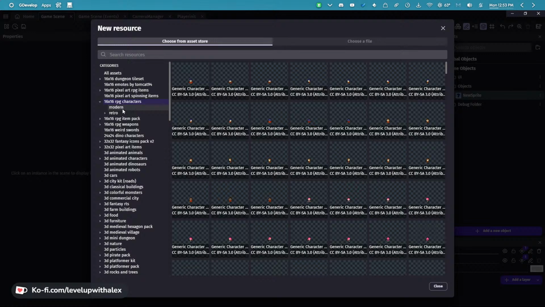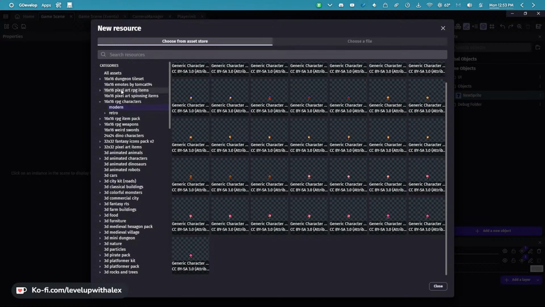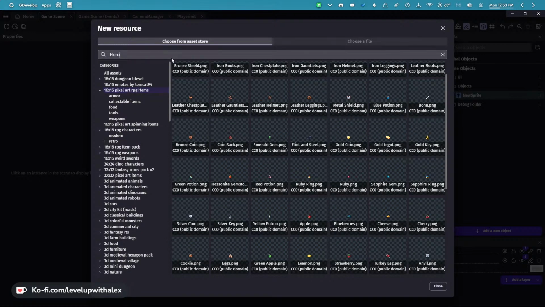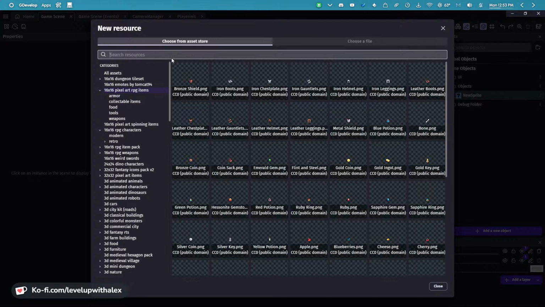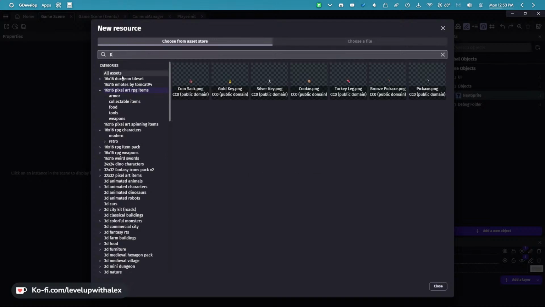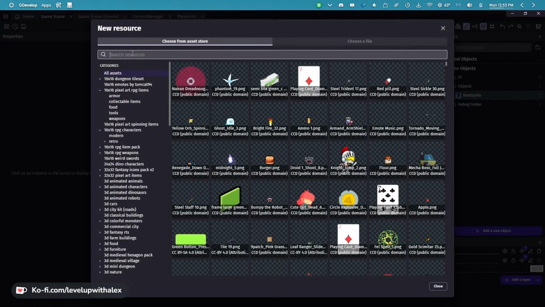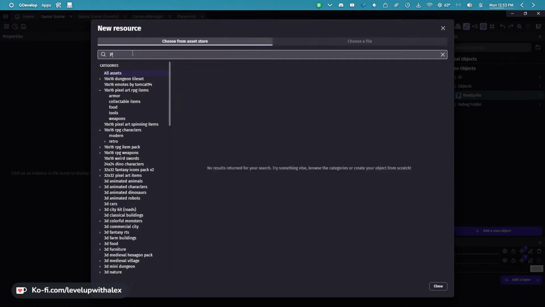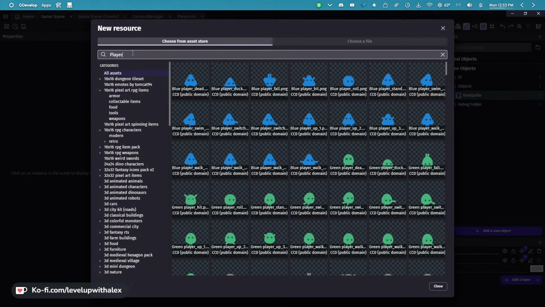But so what we're going to do is go maybe some modern sprites, or we can type hero maybe. No, nothing there. Let's go knight. Oh, I'm in the wrong assets. I go all assets. Let's go player. Okay. We could start with this blue arrow guy. That's fine. These are public domain.